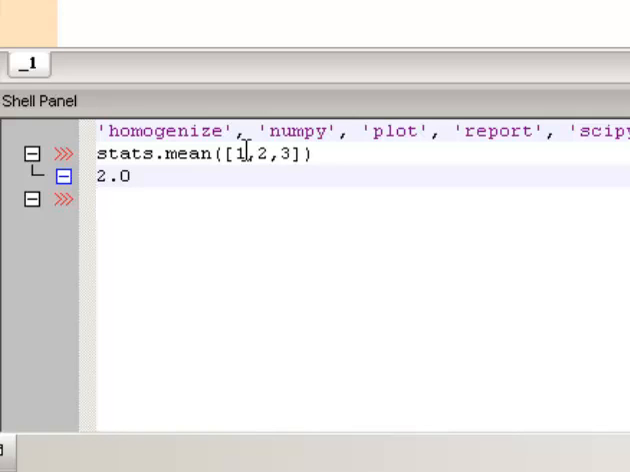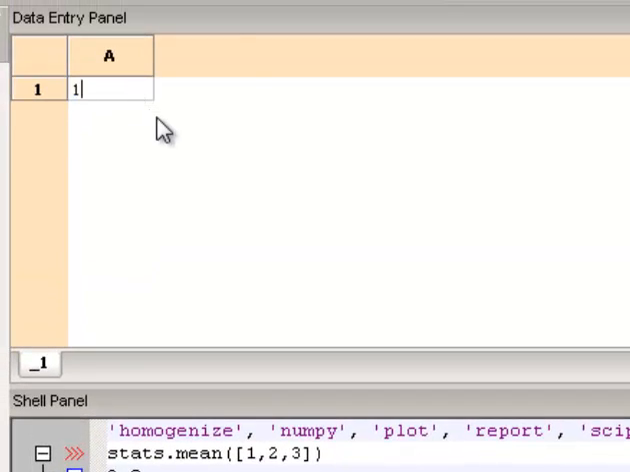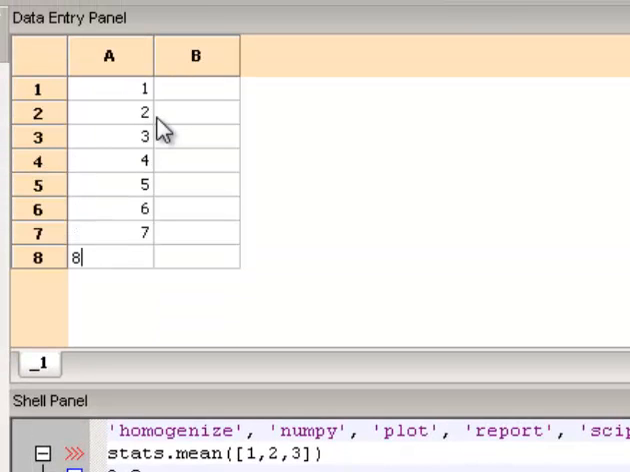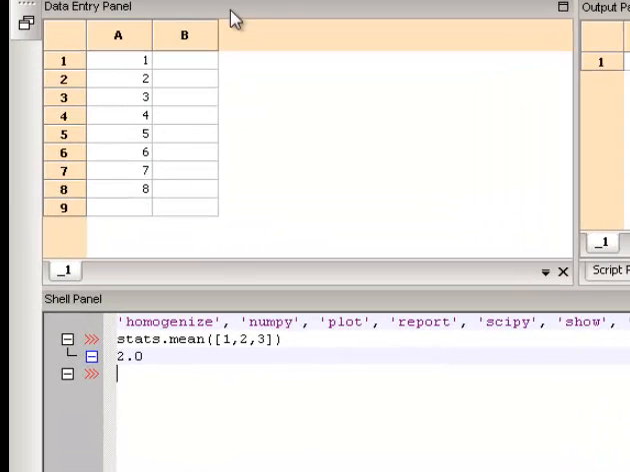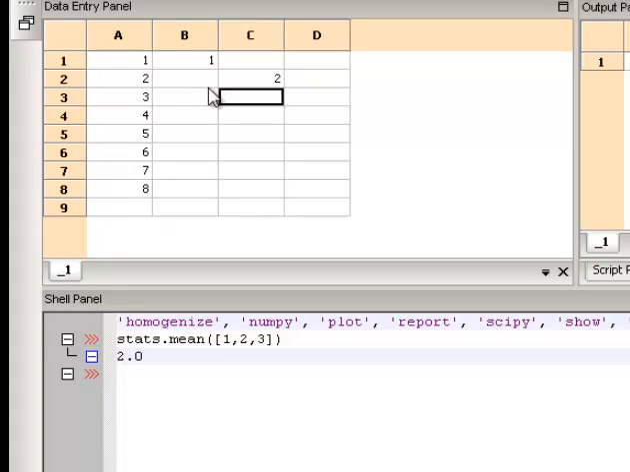It is easy, but let's input some data into the data entry panel. So start with 1, 2, 3, 4, 5, 6, 7, 8. Oh, just give me a second. So let's add more data by using the shell panel.